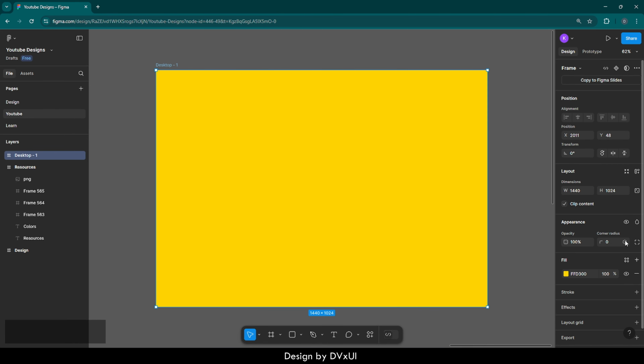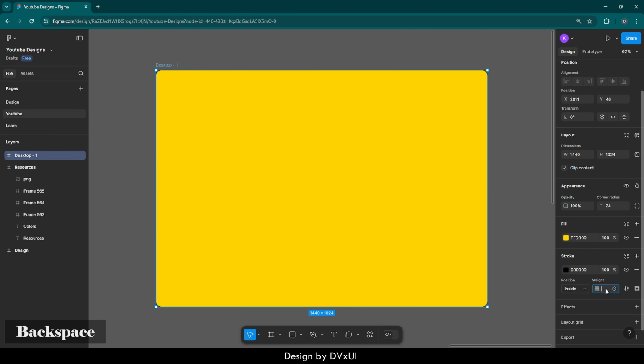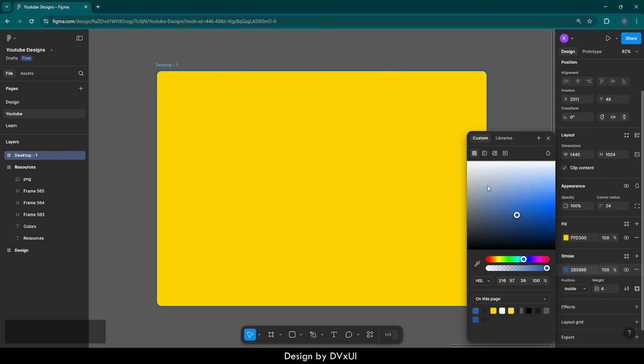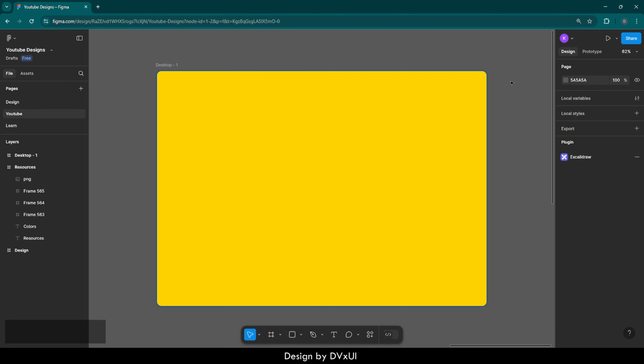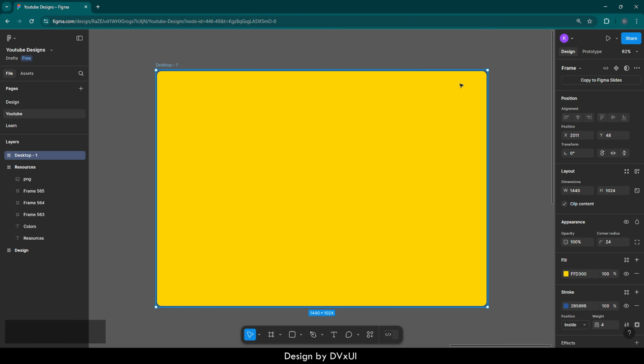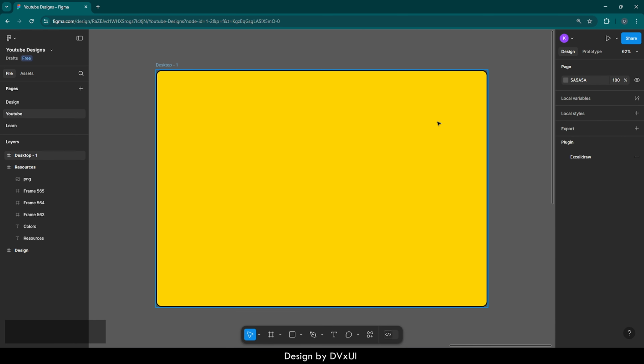Now select this frame and provide a corner radius of, let's say, 24. And let's also provide a stroke of weight 4. And the color is going to be dark blue. Now if you see, this color and this color is quite contrasting. That is why we can't see the blue color very well. So I'm going to select this frame and change this blue color to maybe black. Yeah, now it is visible and we can see the border clearly. So we have our frame ready.